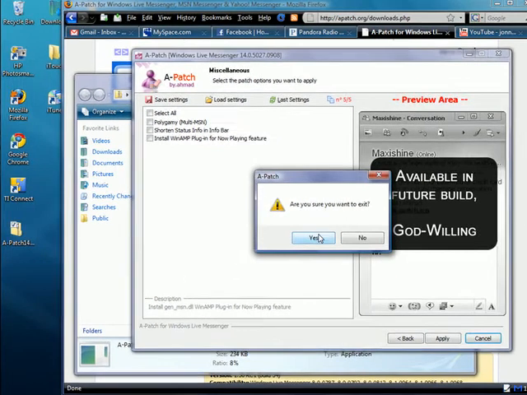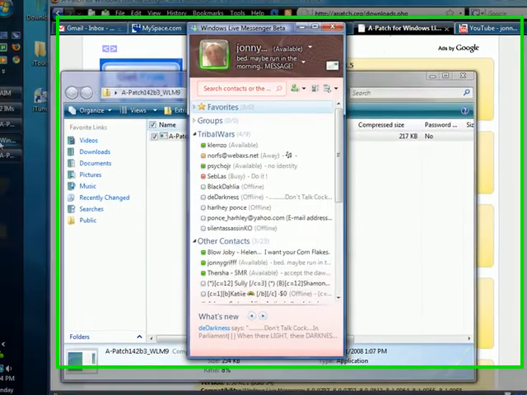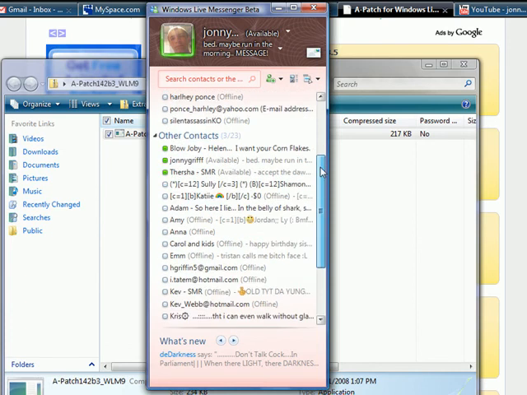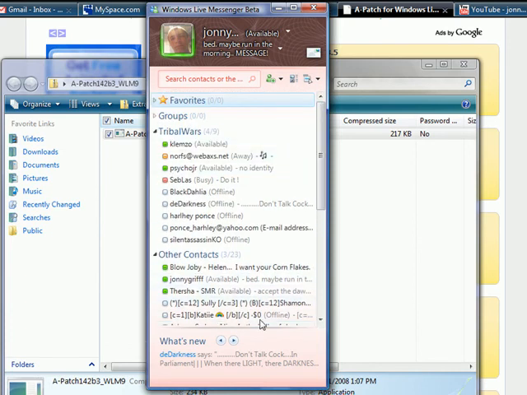And then once you do that, you restart the messenger, and it'll be just like this. So it's really cool, because it saves you a lot of space too, so it's always nice. And I hope this helps.